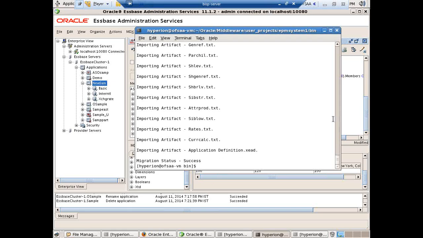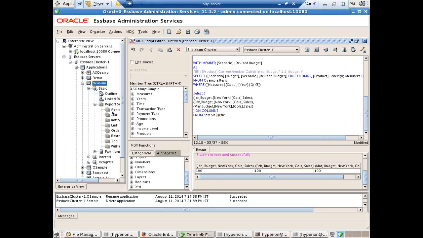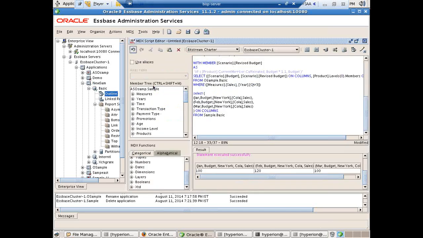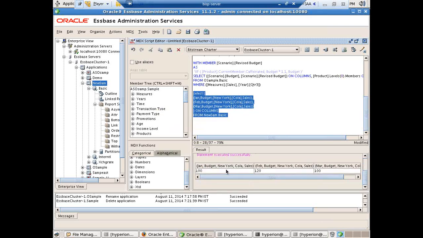My import is done successfully. I could see, and I'm going to query my data. In addition to my artifacts, I could manually check my set of calculation scripts, reports and all, right? I could see all the objects got imported into a new application called new sample. You see, we modified the import.xml file and gave a new name. Now I'll check my data as well. New sam.basic, just to ensure that I restored data as well. When I process, I see the data is also there. I did not lose my data.